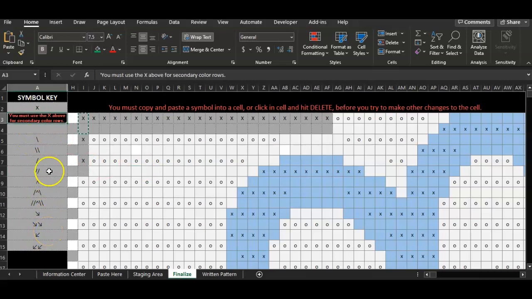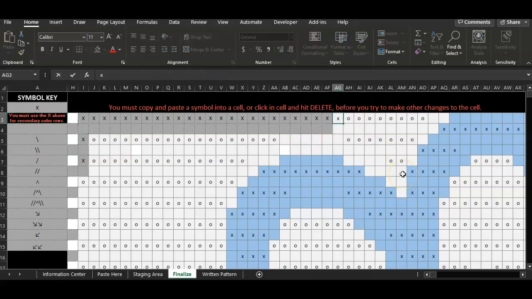And I have a little note here that you must use the X above for secondary color rows. That's because if you were to try to come up here and type an X, you're going to get a blue X. And you don't want that. Not right there.